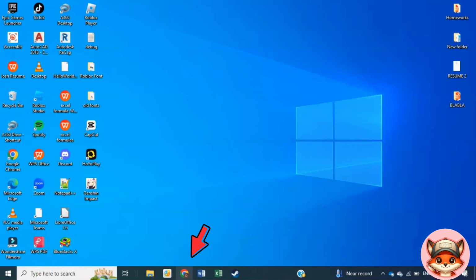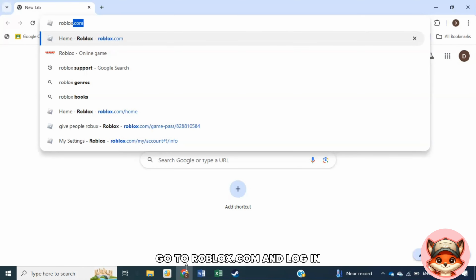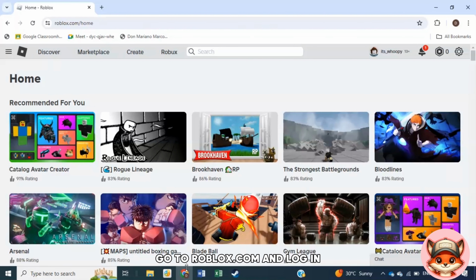First, open your browser on your PC or laptop. Next, go to roblox.com and log in.